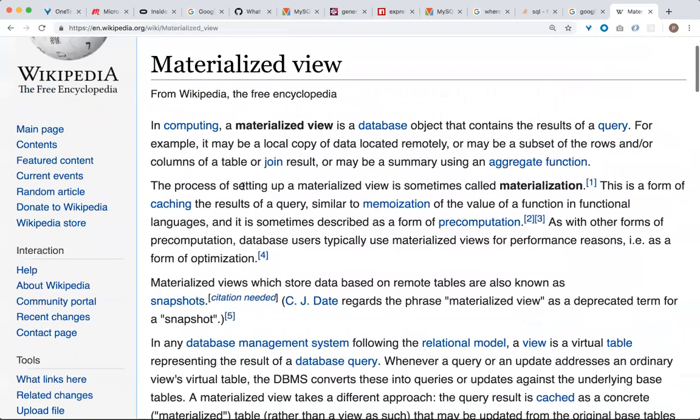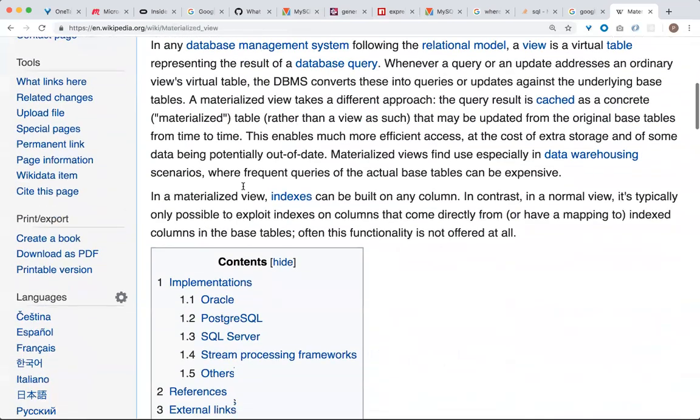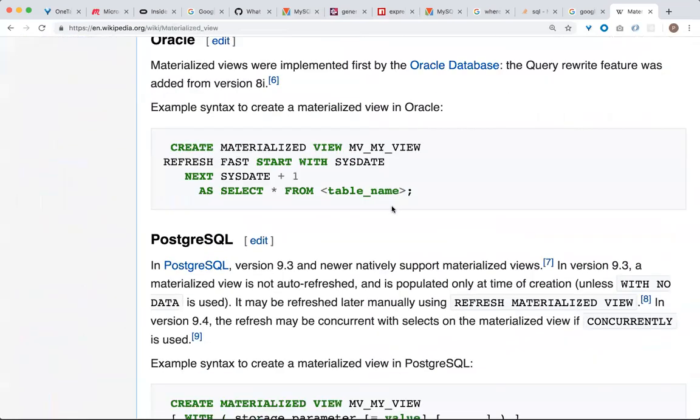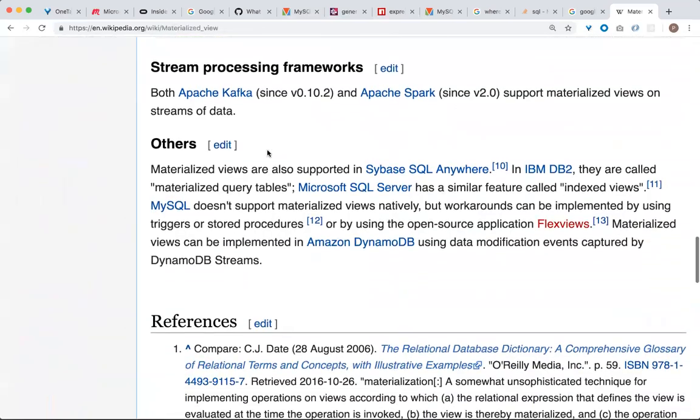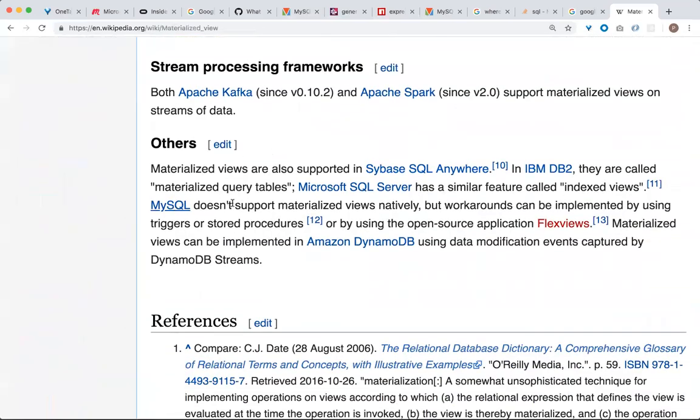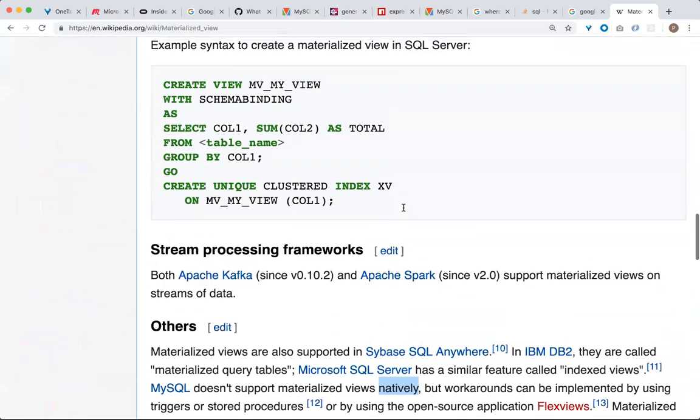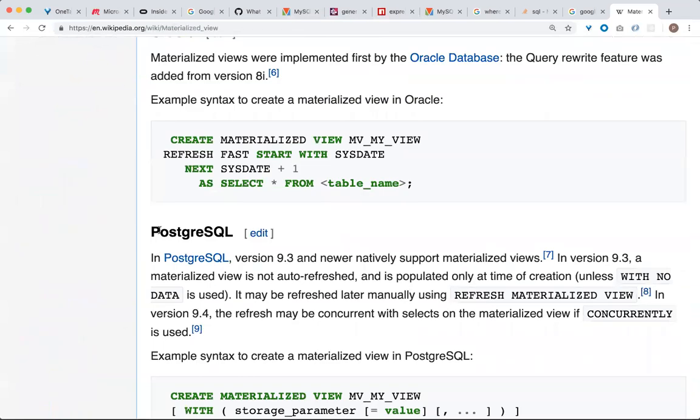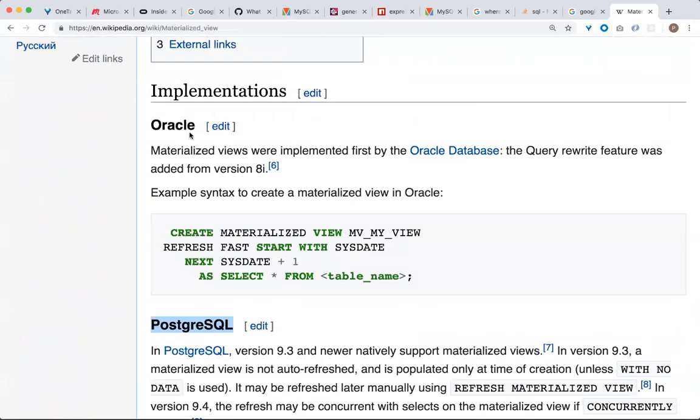It comes up a lot with data warehousing. Anytime you're talking about data warehousing. Cool. I wonder if MySQL has it. Probably not. MySQL doesn't support materialized views. Lame. But Postgres does and Oracle does.